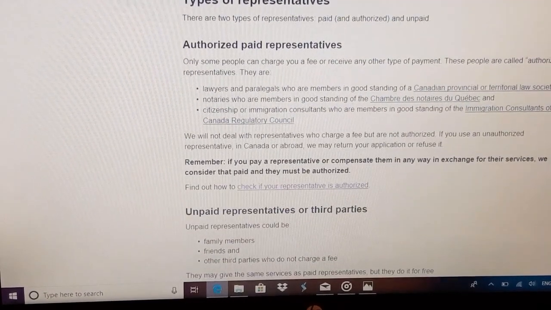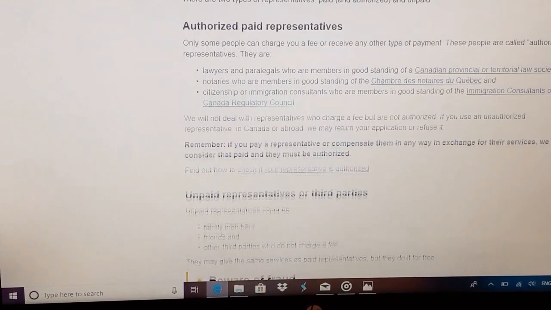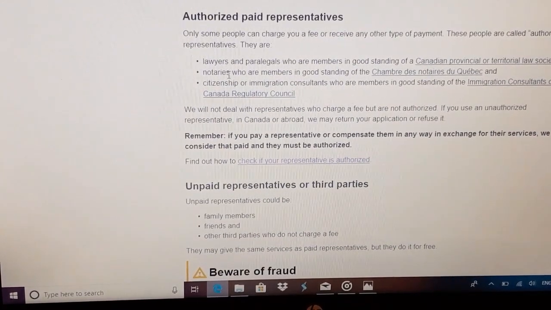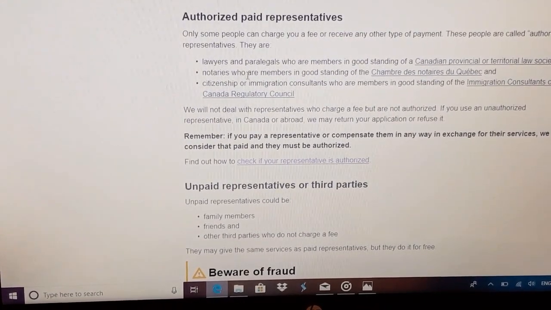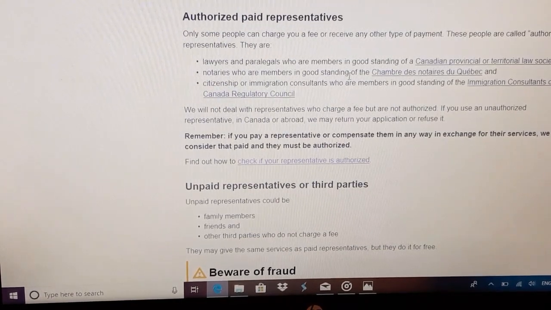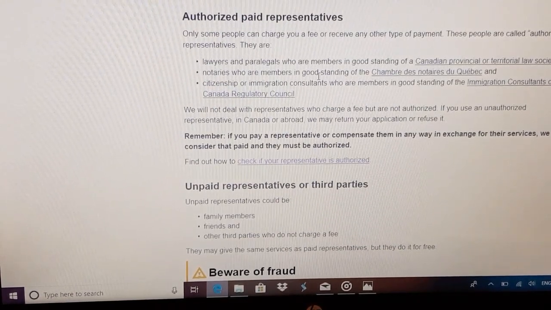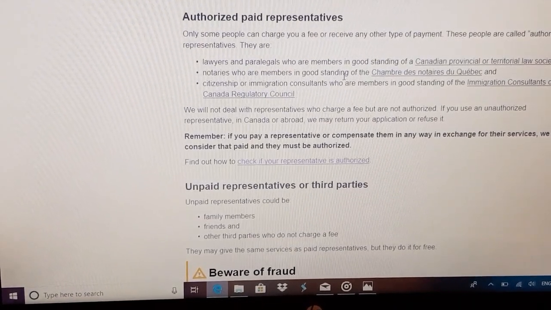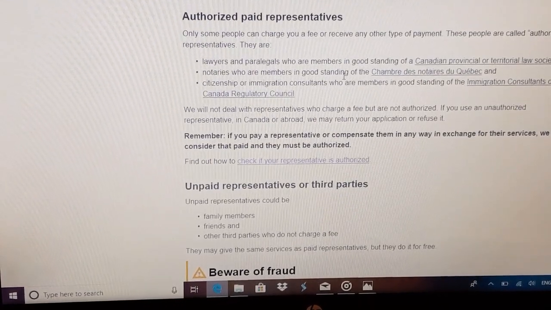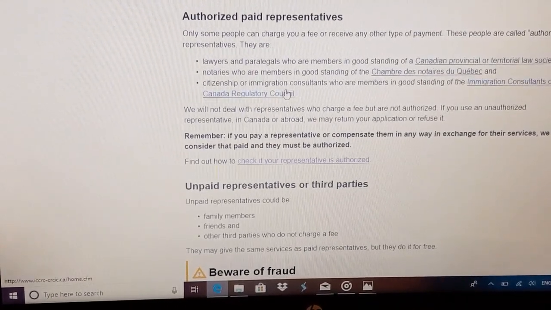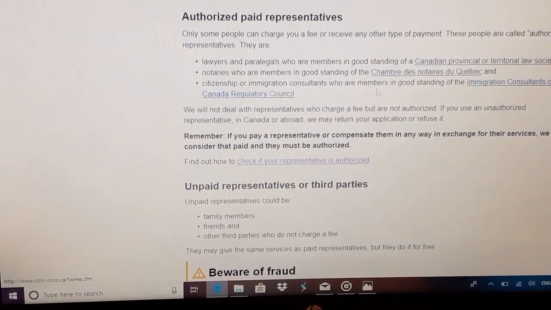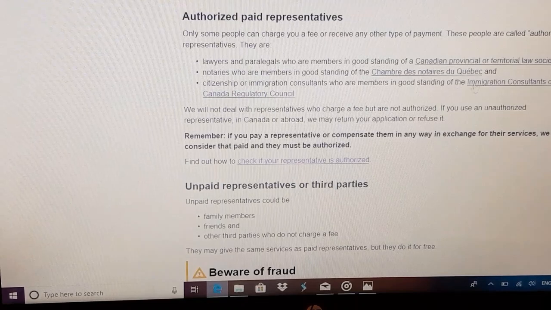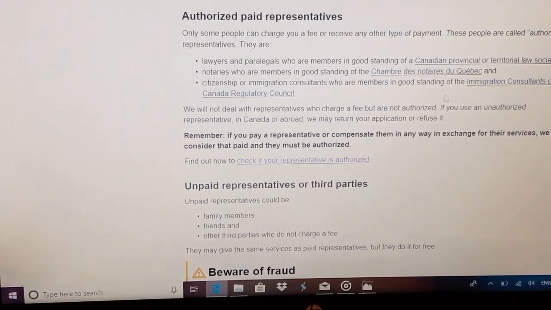And then you have authorized paid representatives, and the authorized paid representatives are lawyers or notaries who are members in good standing of the Chambre des notaires du Québec. Oui. And then you have the Immigration Consultants of Canada Regulatory Council. If you remember, I talked about these people in my last video.